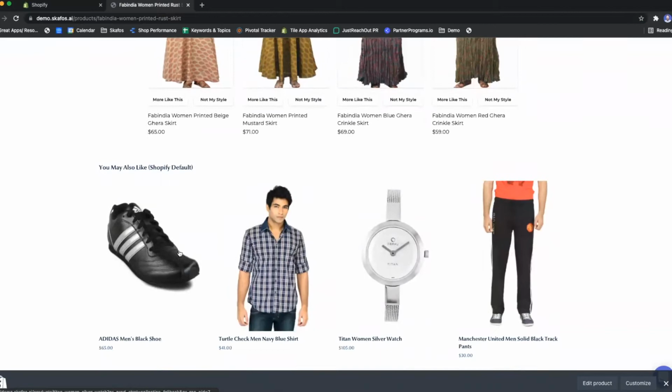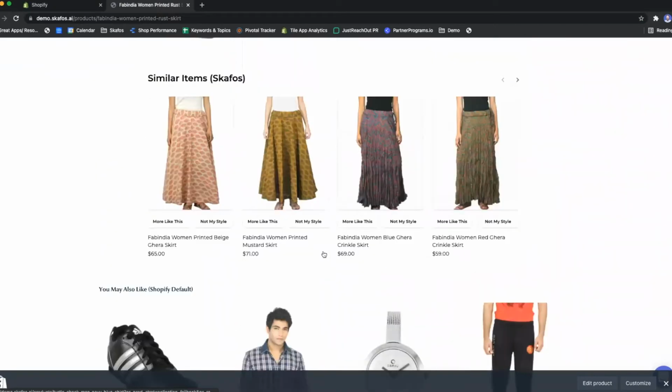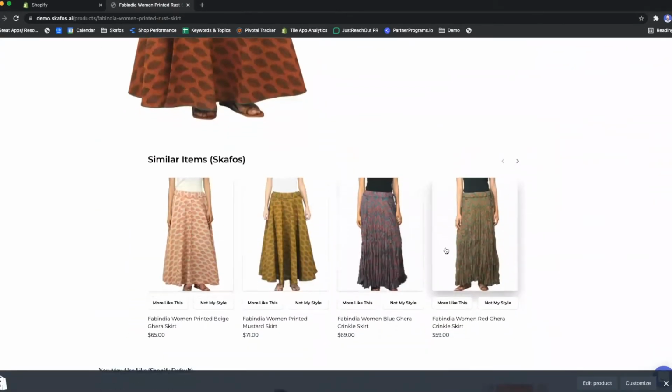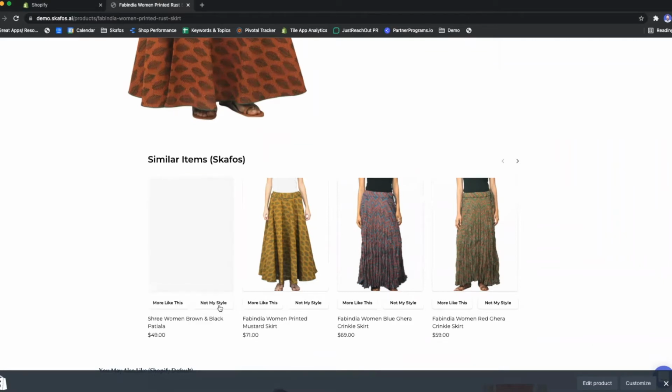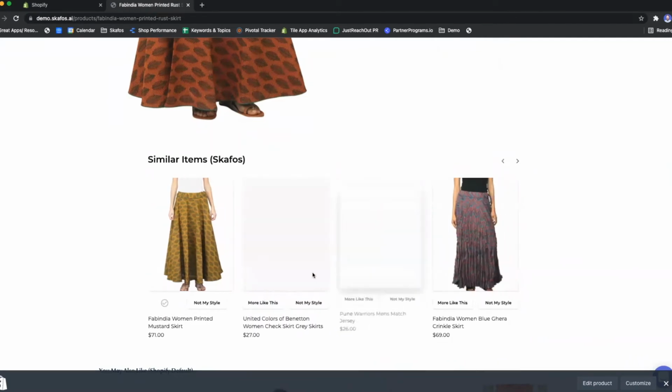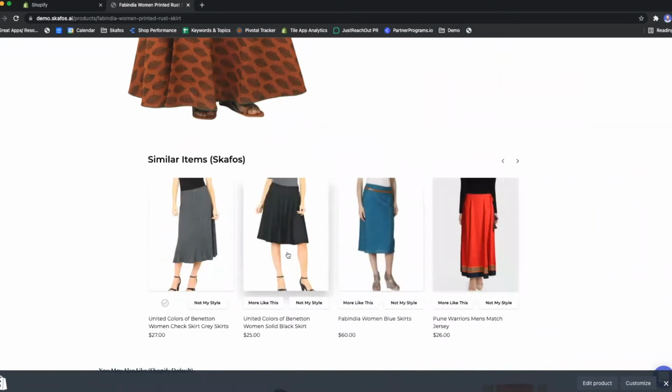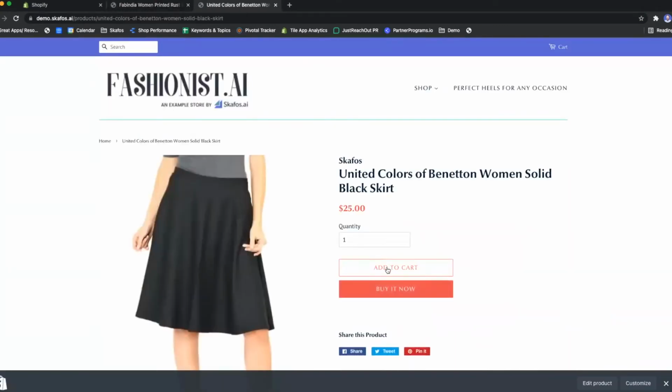So in a similar vein, we're on a product page now, and you can see some Shopify default recommended items, which are not at all related to the product here. And then this is our widget right here. We have a more like this button and a not my style button, which helps the customer really hone in on what it is they're looking for. Okay, well, that's not really my style either. So let's see more like this. And it's just refining until the customer is able to find the item they love and make the purchase.